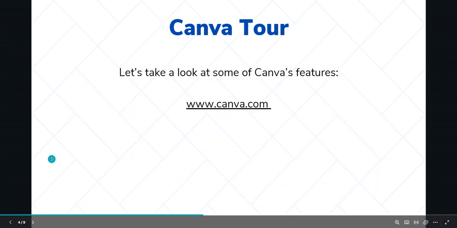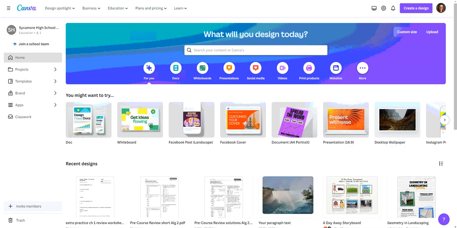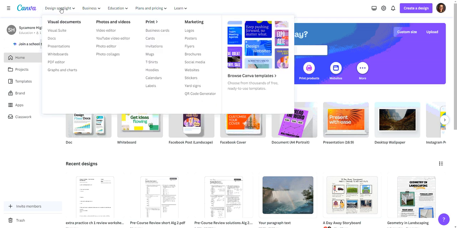So let's take a look at what Canva actually looks like. Its website is just canva.com. And when you go to the Canva website, this is what you'll see. Across the top, they have the little drop-down menus, and the first one has their basic design elements in it. So you can see that it will make docs for you and presentations.